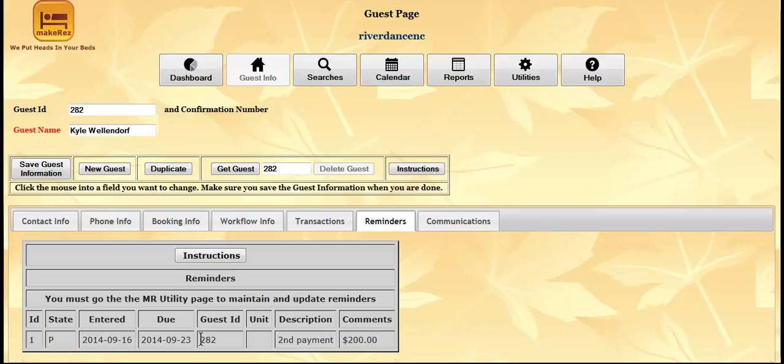Reminders are places where the system will actually tap you on the shoulder and say, hey, you need to do this, or you should have done this already. So it'll tell you, these are the upcoming reminders that you're going to have expiring within the next week, and these are the old reminders that really haven't been completed yet that you should attend to.